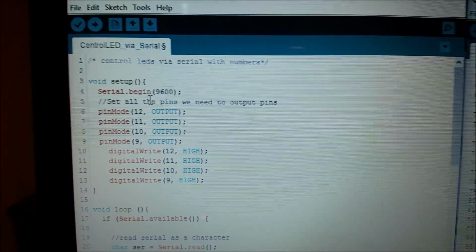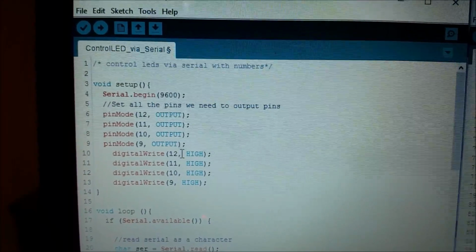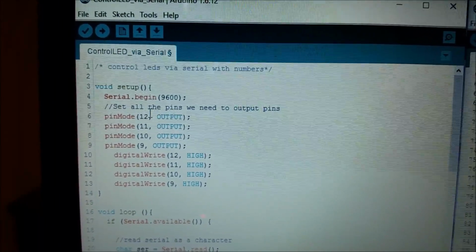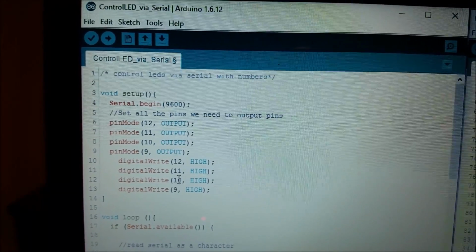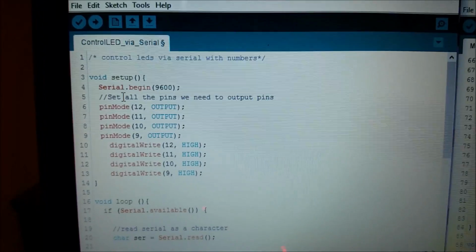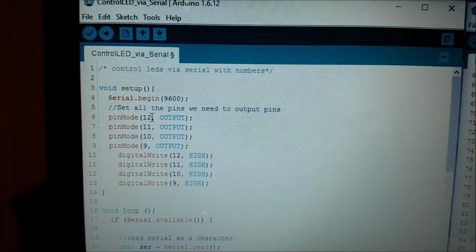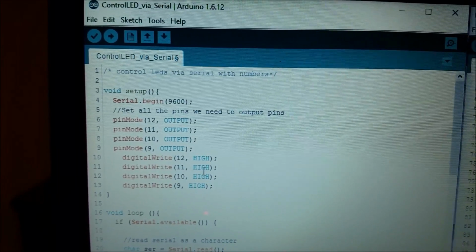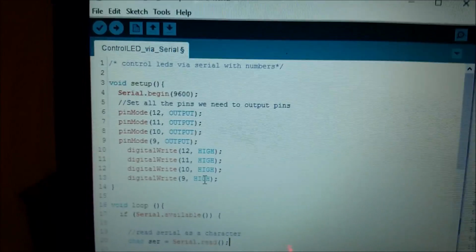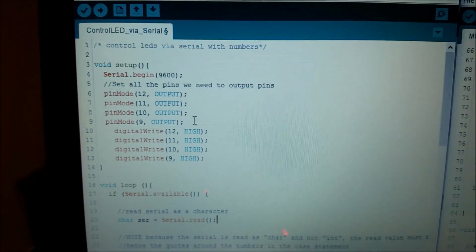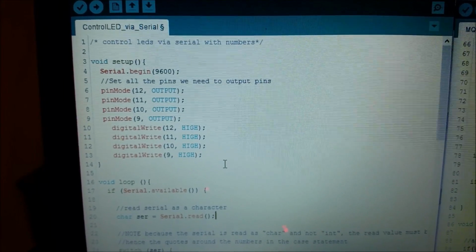So here's a sketch that will be uploaded to the Arduino Nano, and these are the four pins that will be controlling the relays, and whenever the pins are low, the relays are on. So here in the setup, these are my four pins declared, I made them outputs, and here HIGH, which will turn them off. So initially, once the Nano boots up, or whenever it receives power, it will turn off all the relays.